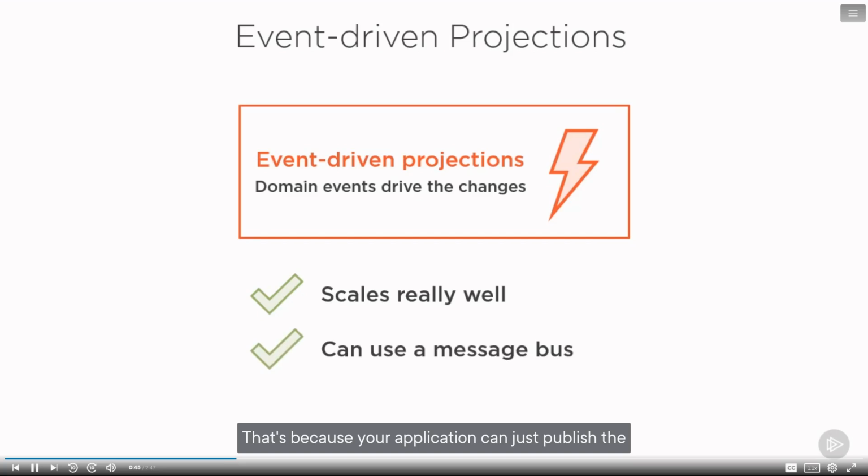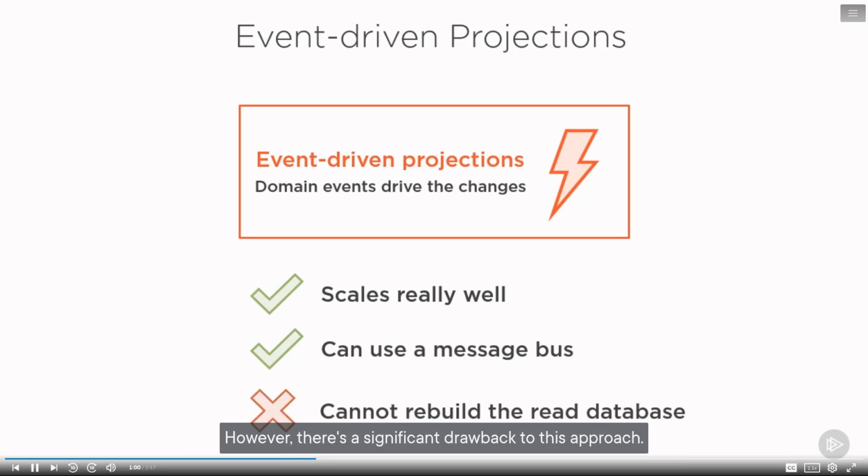The benefit of this approach is that it scales really well, even better than the approach with asynchronous state-driven projections. That's because your application can just publish the domain events on a message bus and you can have as many projection processes subscribing to those events as you want. They will not put additional pressure on the commands database. However, there is a significant drawback to this approach.